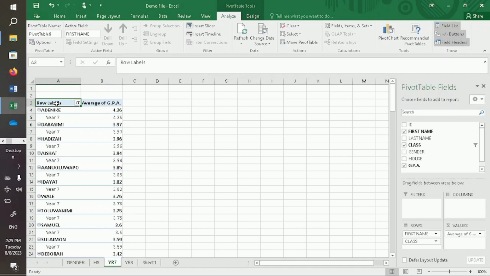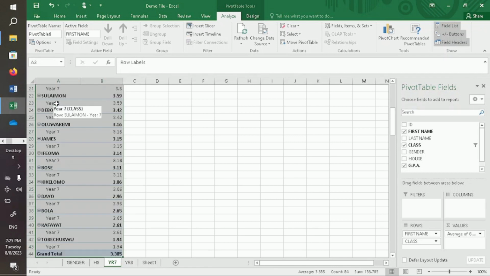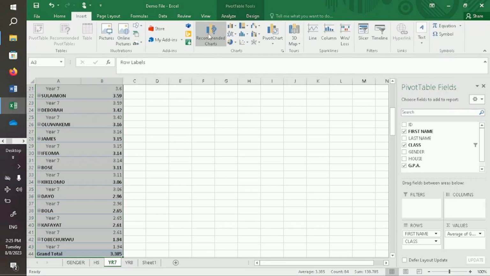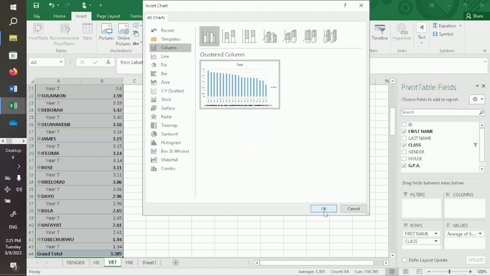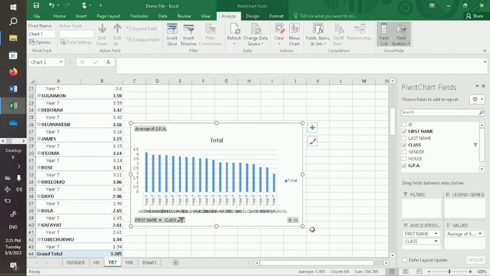All I need to do is just to select all the cells. Then I will go to insert graph. Let me see, I think this should be okay. So I can click on that. Then I will have the graph as well.